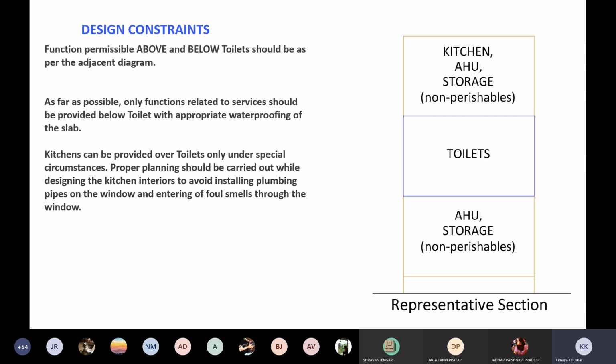Under your kitchen sink there is a nani trap from where the pipe goes out. So that also requires a sunken slab, and both are wet spaces. But you have to ensure that your waterproofing is done very nicely. Otherwise, there will be a lot of leakage problems, especially for the people staying below you. Kitchens can be provided. Proper planning should be carried out while designing the kitchen interiors to avoid installing plumbing pipes on the window and a foul smell entering through the window.